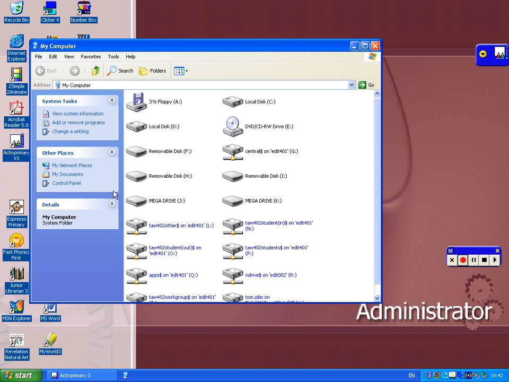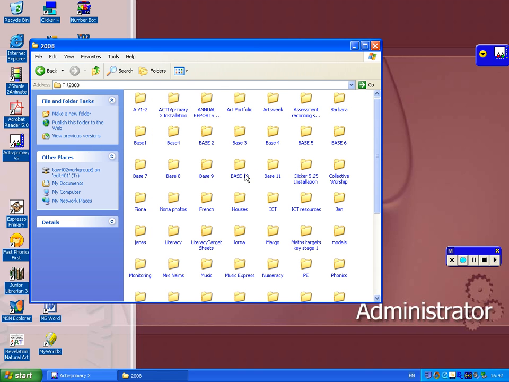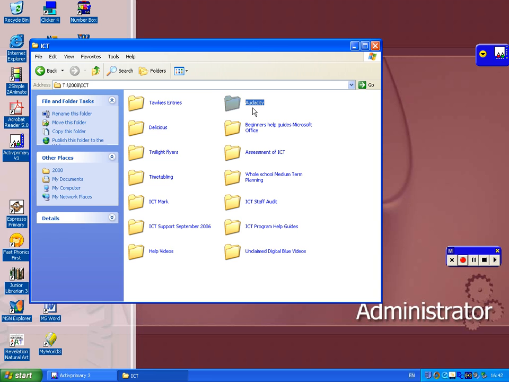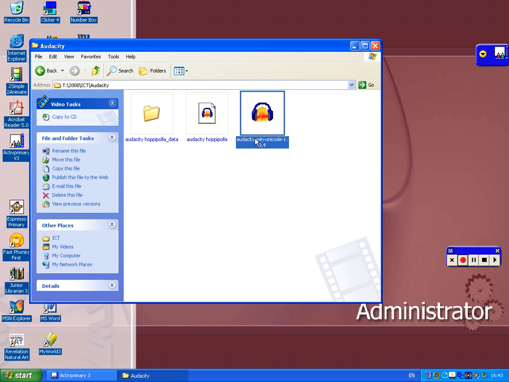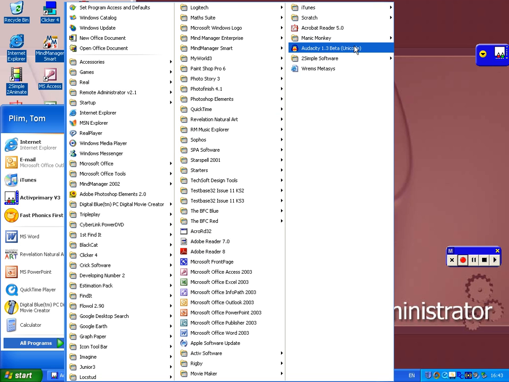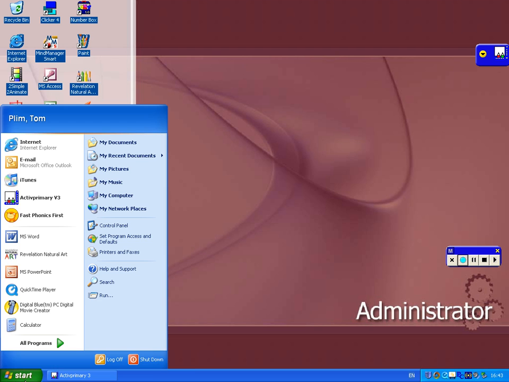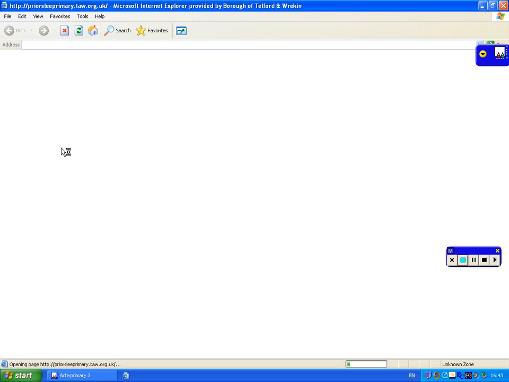The installation file for Audacity can be found on the workgroup in 2008 in the ICT folder, and then it's in a folder called Audacity, and it's this installation file here. You'll need to do that on any system, any computer that you want to use it on. And when it installs, you'll be able to find it in all programs, and it'll be on its own there, the 1.3 beta.